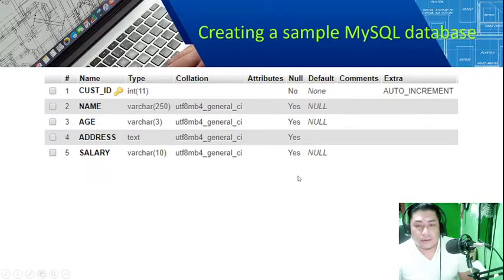So, first is to have customer ID. Okay? This will be the primary key. Primary key of our record that has integer data type that has 11. Okay? Then, ito ay naka-auto increment. Okay?